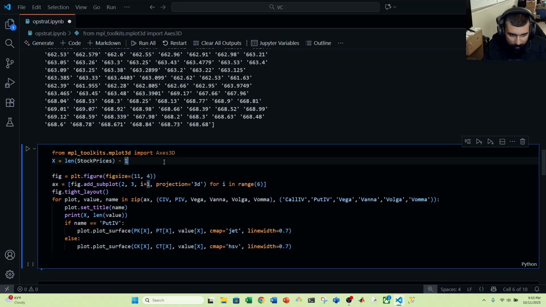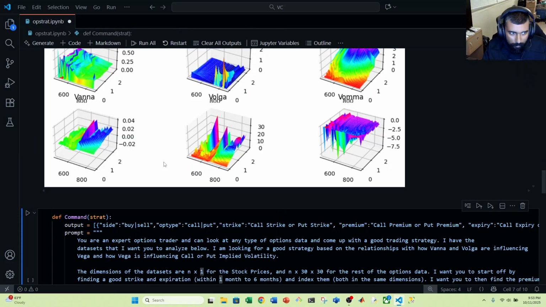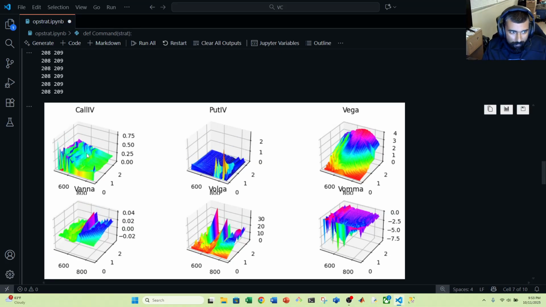Now this is what's going to plot the Greeks to make sure the math is correct. Okay, so we got the call implied volatility, we got the put implied volatility, we got the Vega, the Vanna, the Volga, and the Voma.